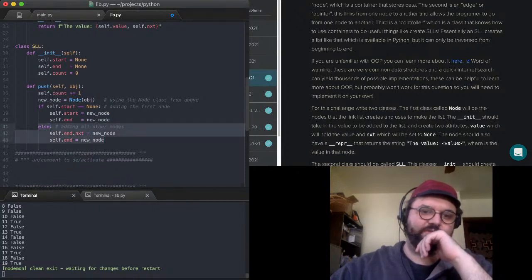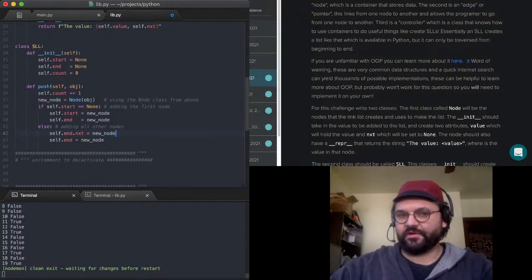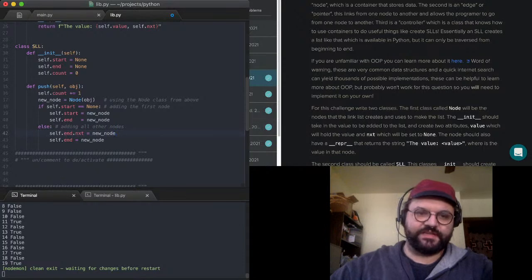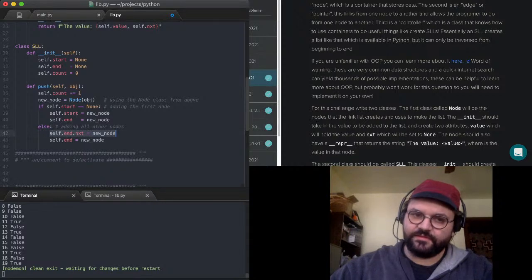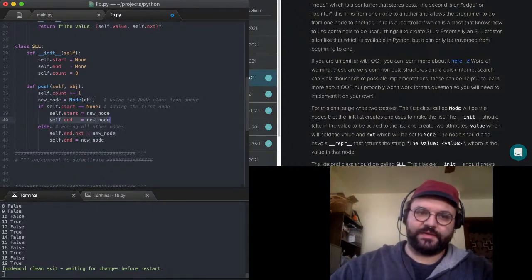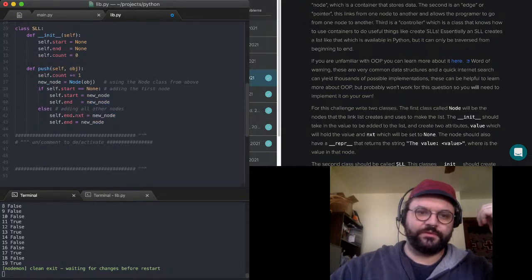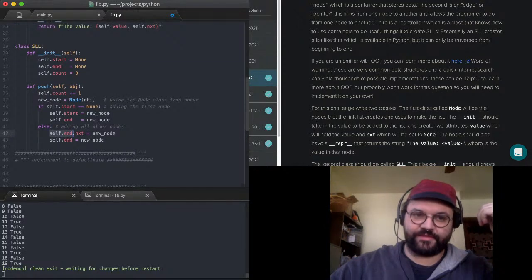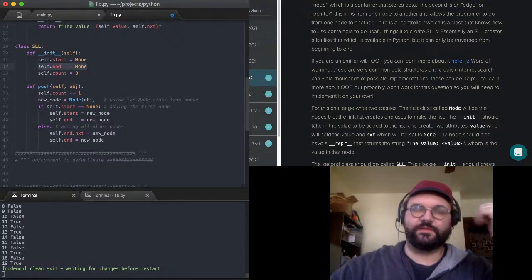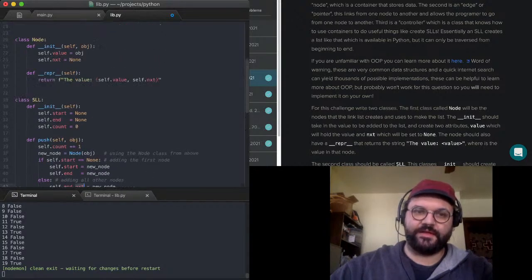Then we have different logic for if this is the second or any other node, right? Which says self.end.next. Now remember, since we set end to a new node, when we did this first branch, we set end to a new node. The new node has a next method. So self.end is this method, but this property. And then .next is the property in the node class, right?